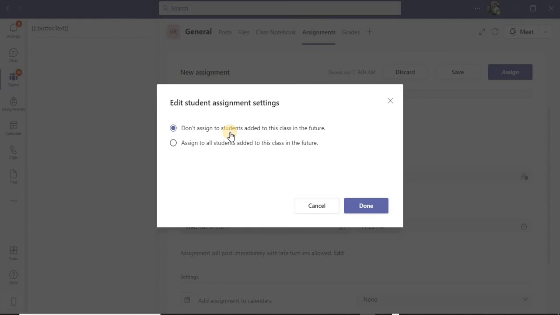So after posting a question, let's say a few more students were added in the same section, same class. Now for the newly added students, the questions are not going to be posted in the assignment. So that's why the best option is to assign to all students added to this class in the future. That means by the time you are creating the assignment over here, you had only 20 students. That means 20 members were there.